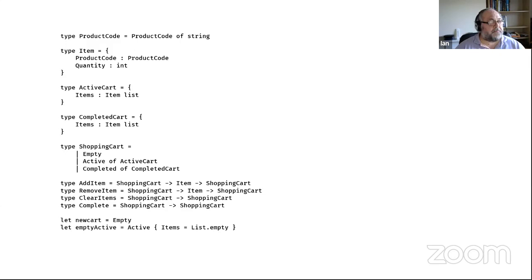We've then got a concept of an active cart, which is a list of items, and a completed cart, which is also a list of items. I've made this really simple, so there isn't a load of extra stuff in this. We're just going to be looking at the items in this case. So a shopping cart is either empty, or it's active of type active cart, or it's completed of type completed cart.